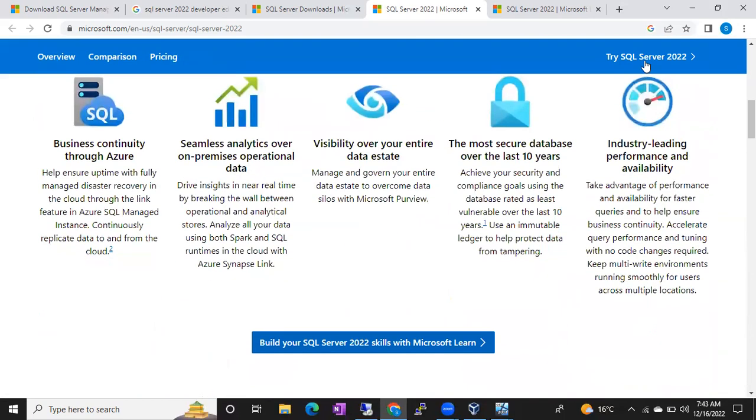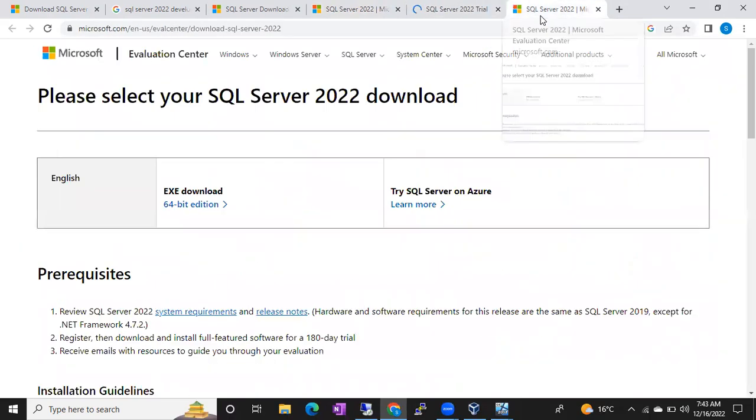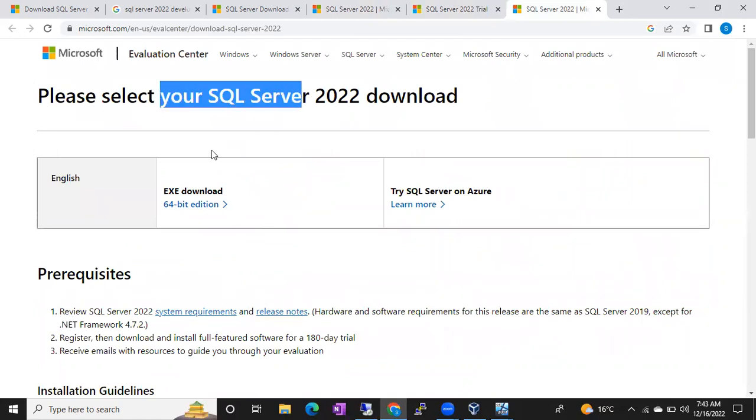Let's see. I'm not sure, guys. Not yet. I haven't downloaded yet. We'll see whether it is going to work or not. If not, we'll proceed with the SQL 2019 installation itself in the next class. Download the exe. Please select your 2020 download. Try SQL Server on Azure.